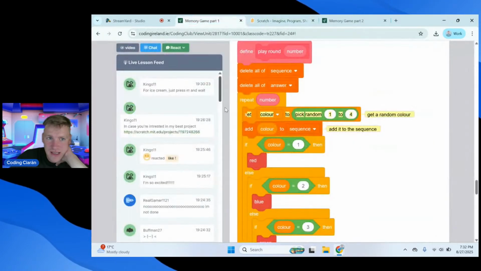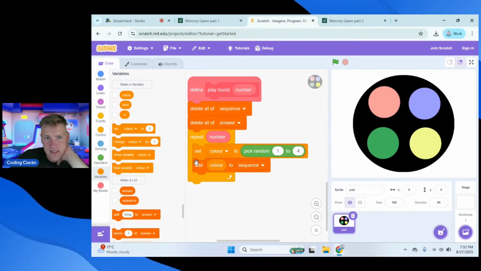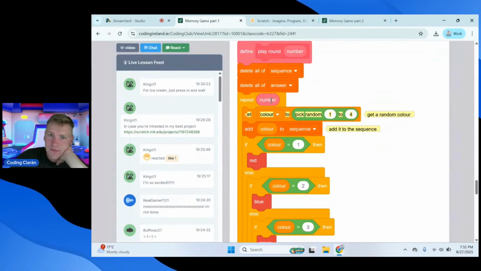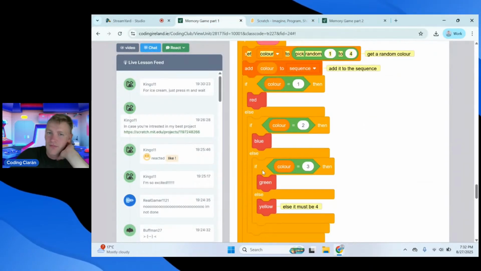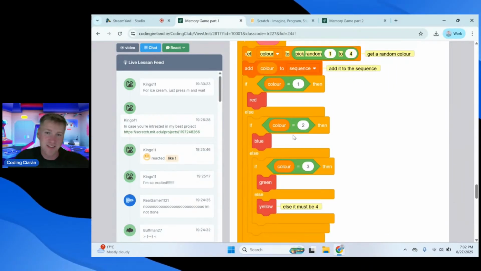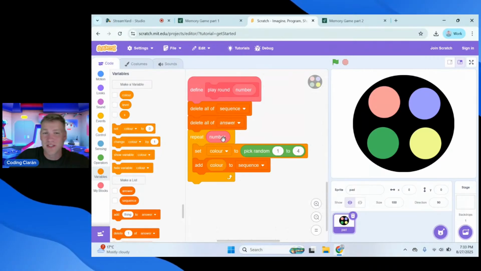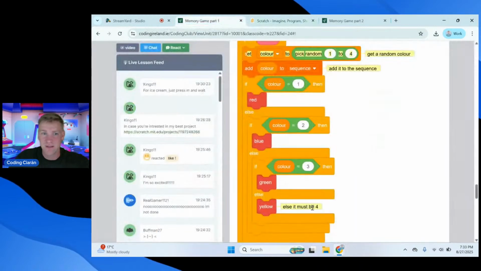And I'm going to grab the color from the left-hand side of the screen with the variables. Drop that into where it says here, add color to sequence. And basically, all we need to do now is say what color is what. The game is only so smart in that it doesn't know which colors are which. So we need to say color 1 is red, color 2 is blue, color 3 is green, and if it's not any of them, it has to be 4, which is yellow.